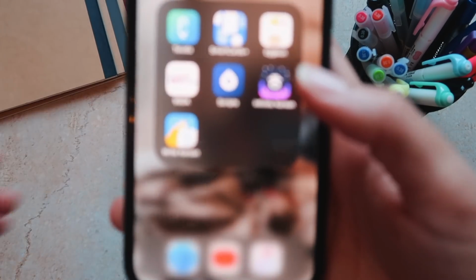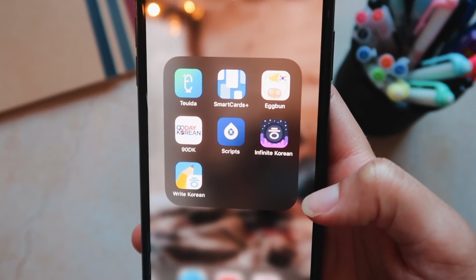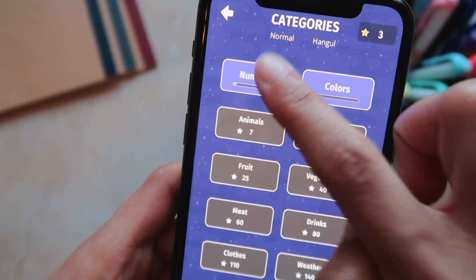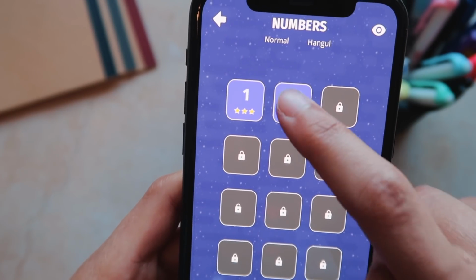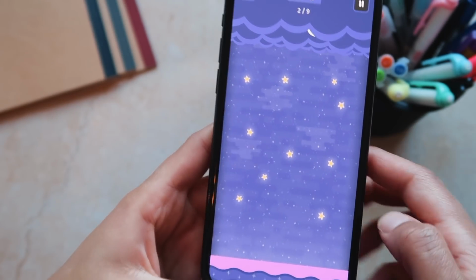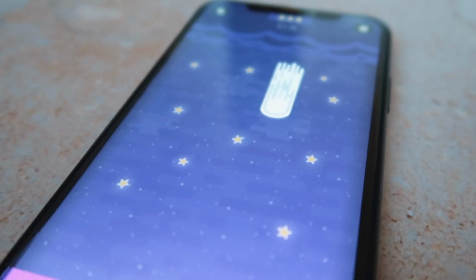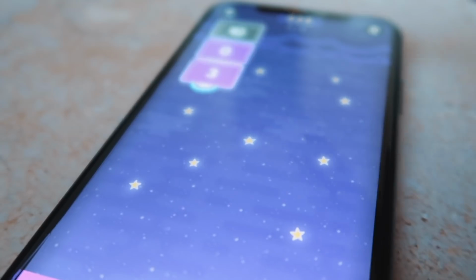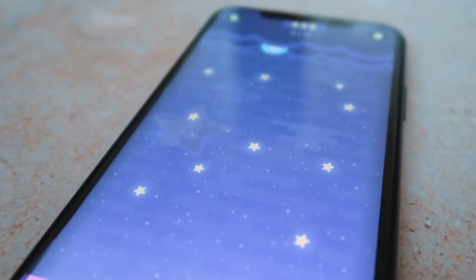So the next app I'm going to show you is called Infinite Korean, and this one is more game-like. It's really fun to do in your free time. It is divided by different lessons and different levels. So what you do is listen to what it says and then pick the correct answer, or read the Korean writing and pick the correct answer. It gets faster the harder it gets, and it's really fun.